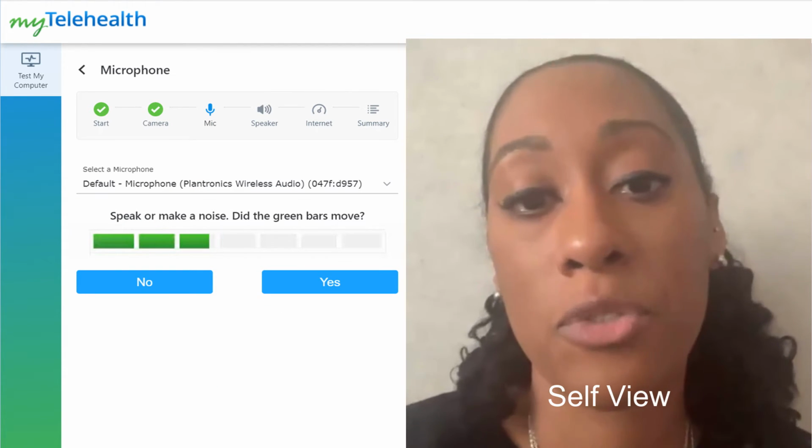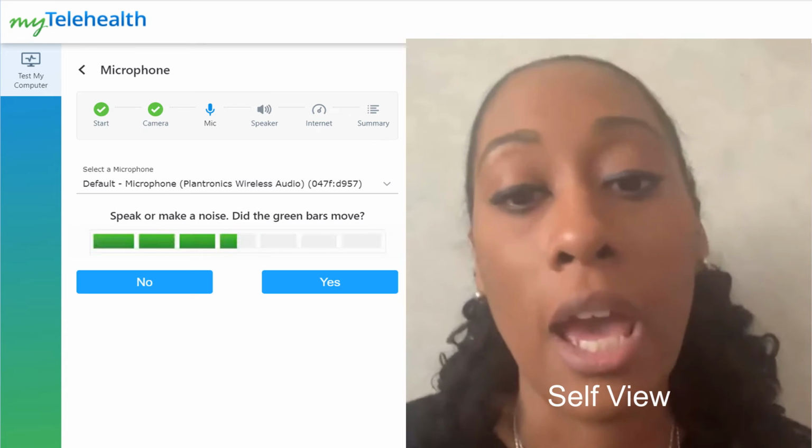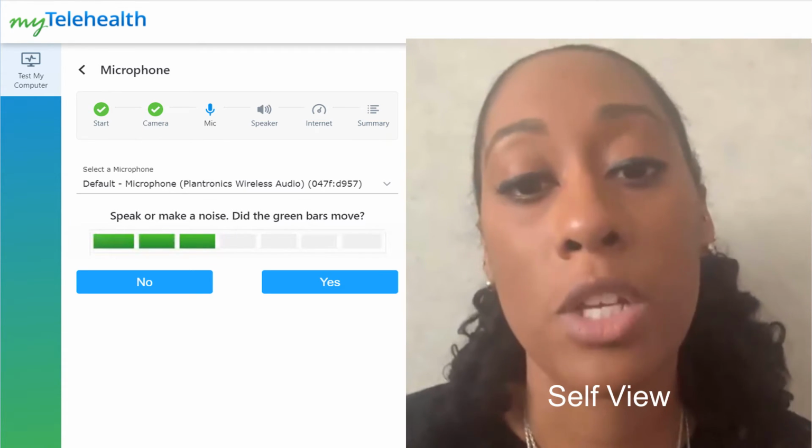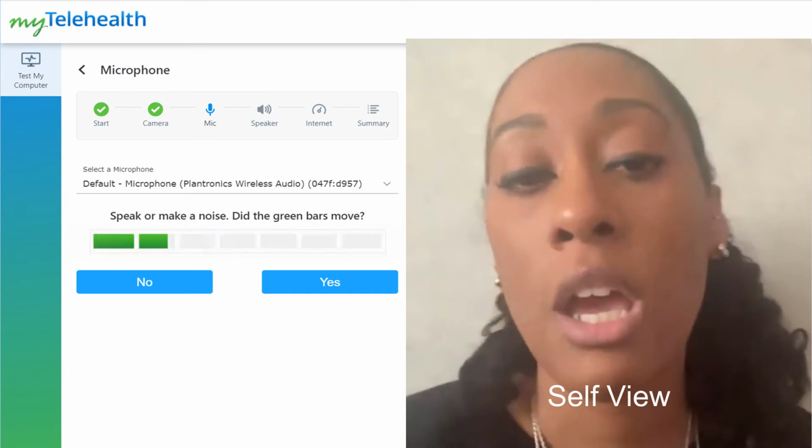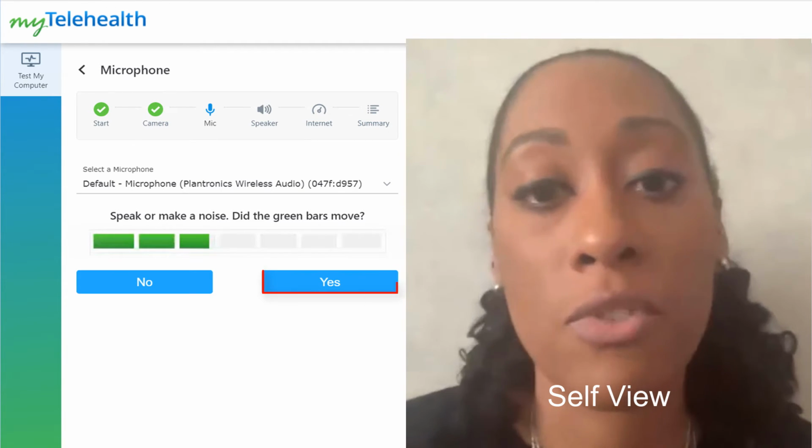Next, the computer's microphone is tested. Speak at a normal level to see if the green bars move on the screen. If the green bars move, the microphone is working properly. Click Yes.